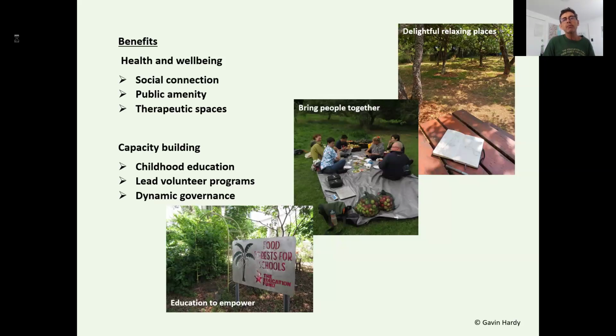The benefits of community food projects, there's a lot of health and wellbeing benefits, social connection. These projects bring people together.